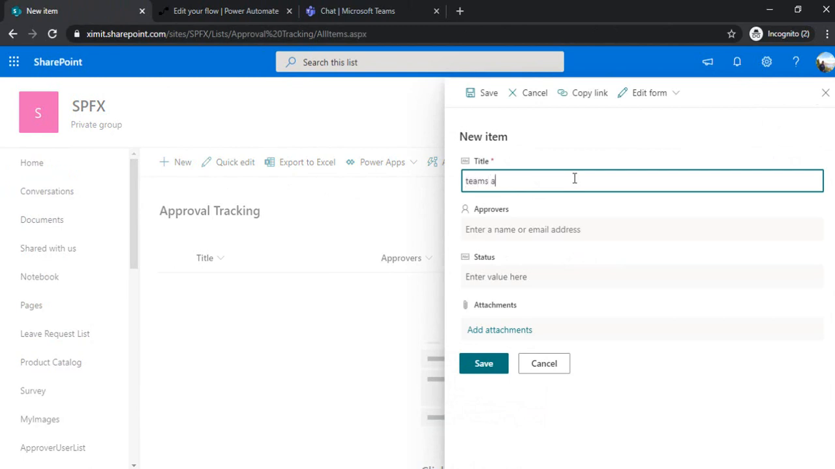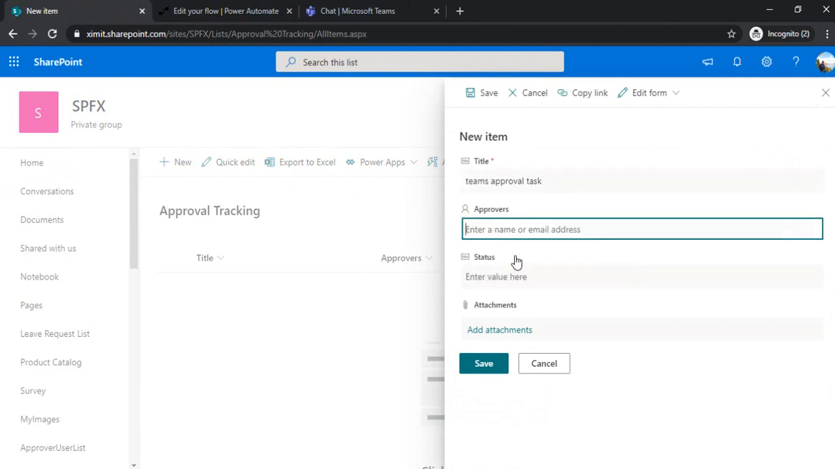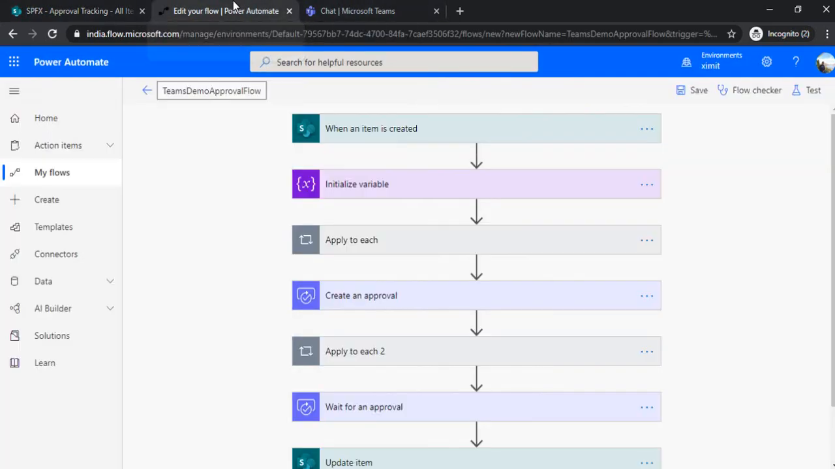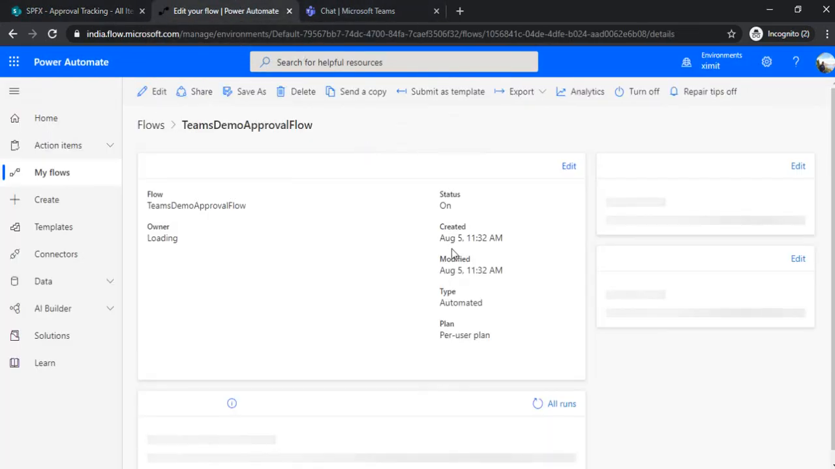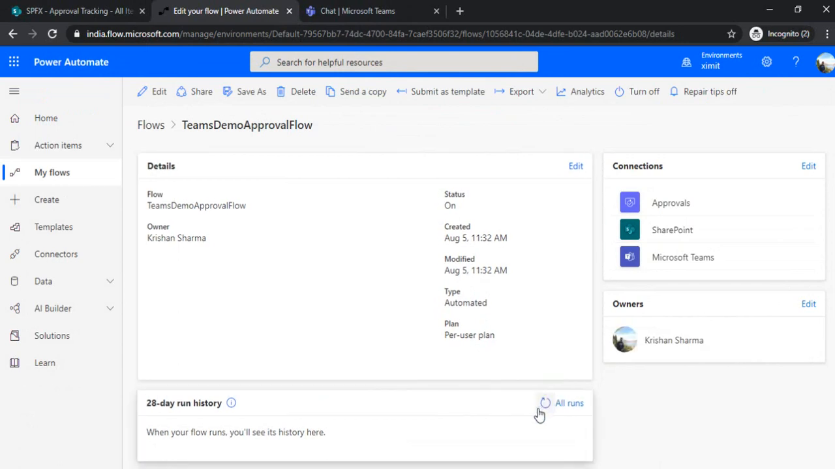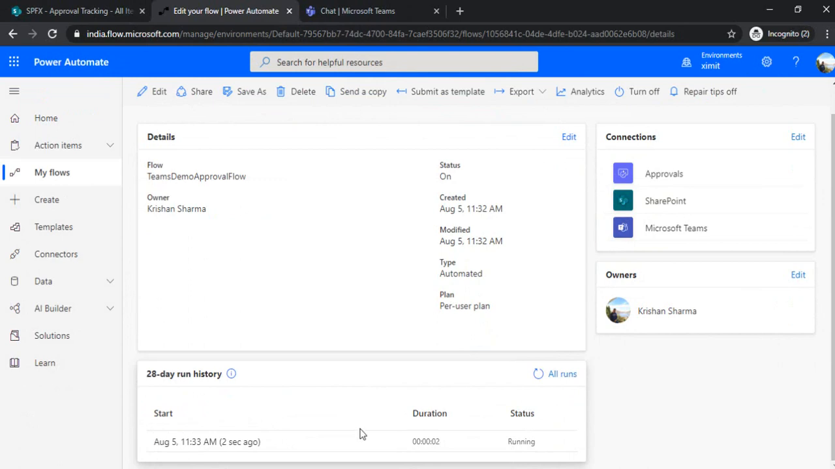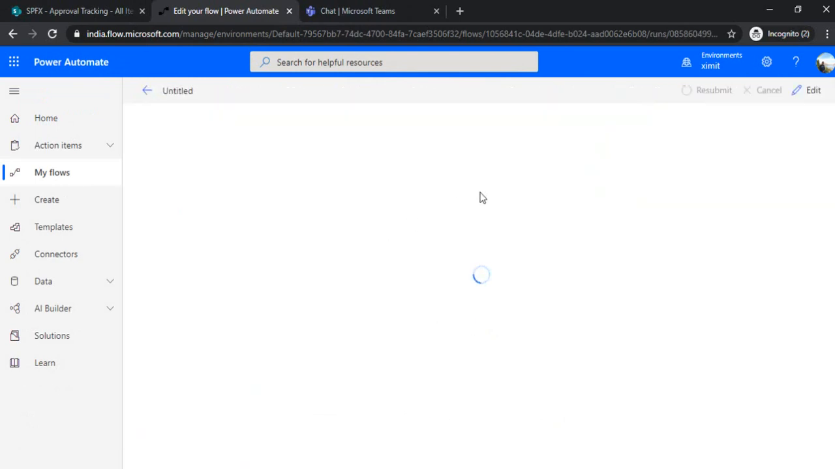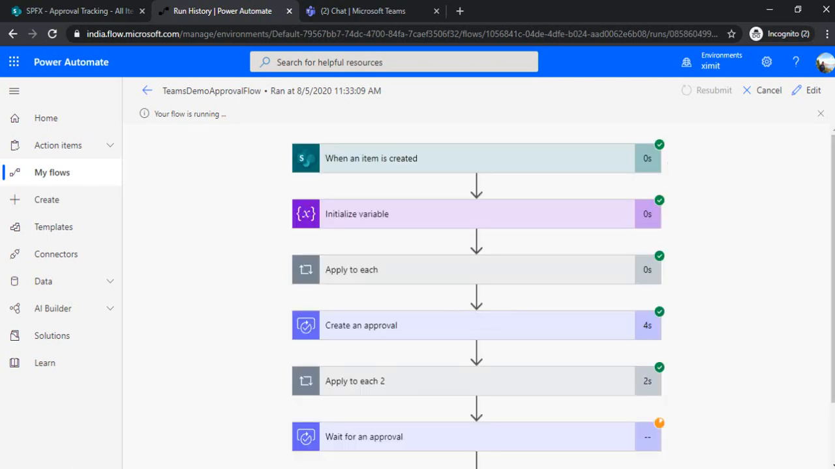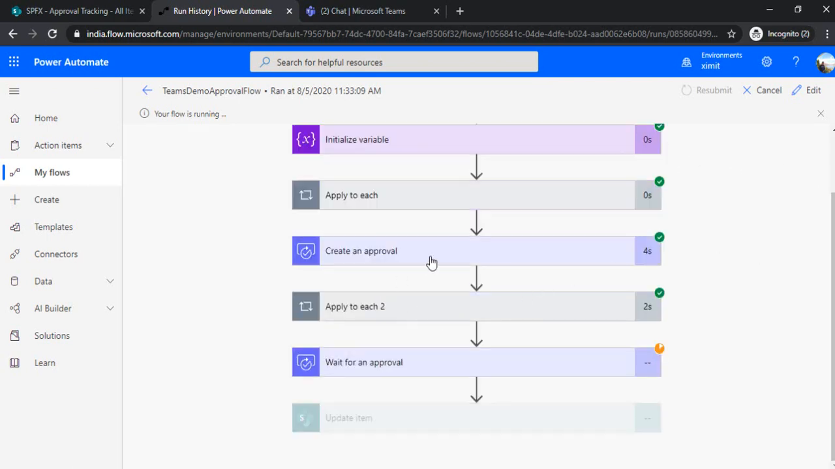I'm creating a Teams approval task. I'll set up one approver as myself and just save it. You can set it up with multiple users as well. I'm just checking my flow runs. So it may take 30 to 60 seconds. Okay, so it's running. I'm just clicking on this. Alright, so it passed on this create an approval step and it's waiting for an approval.